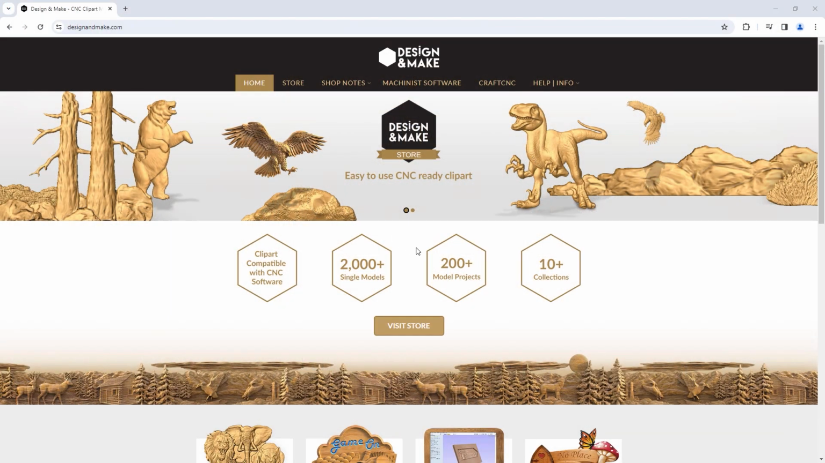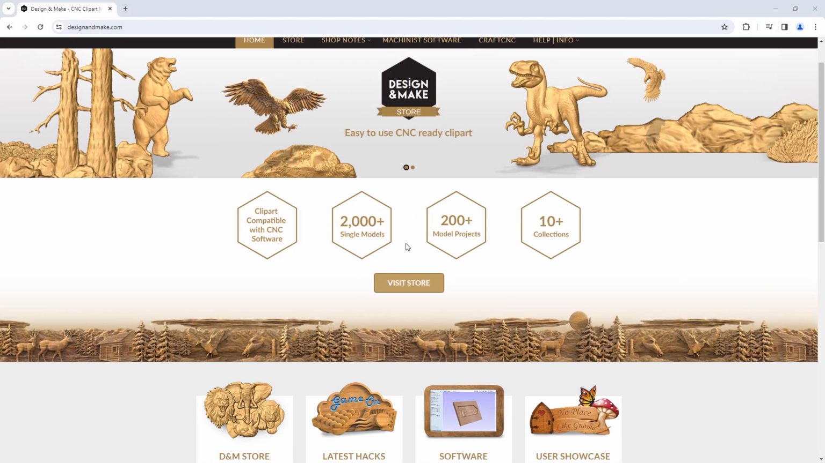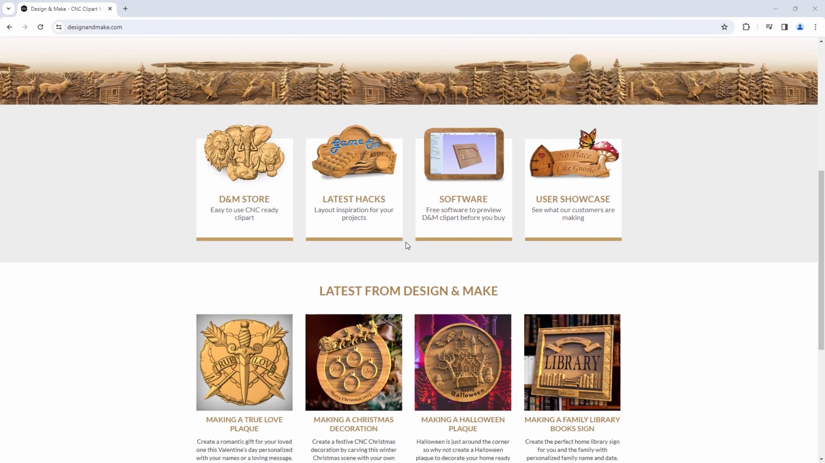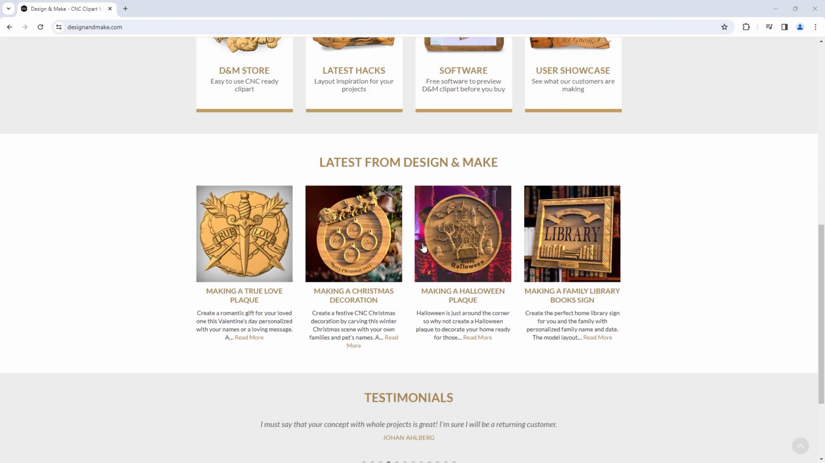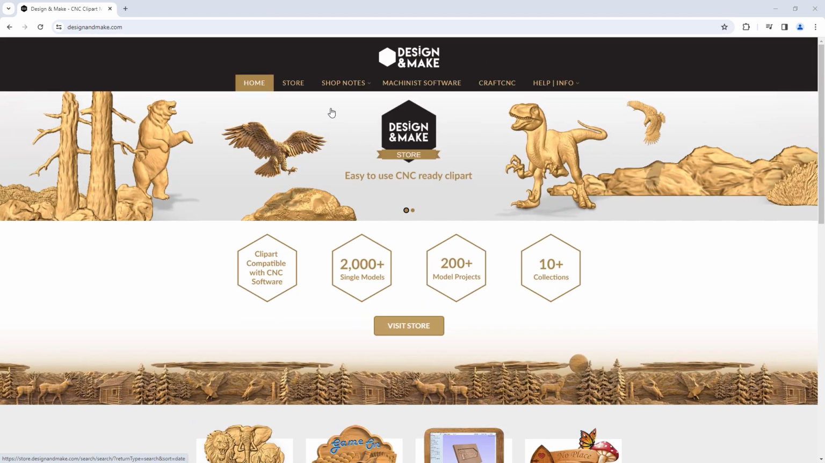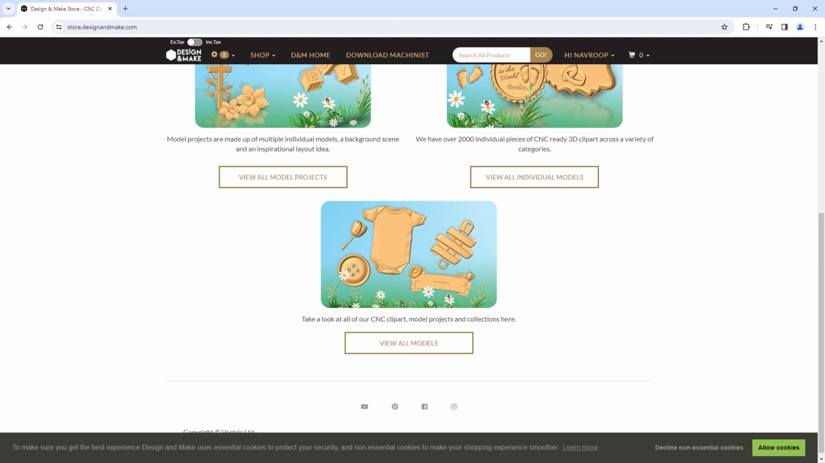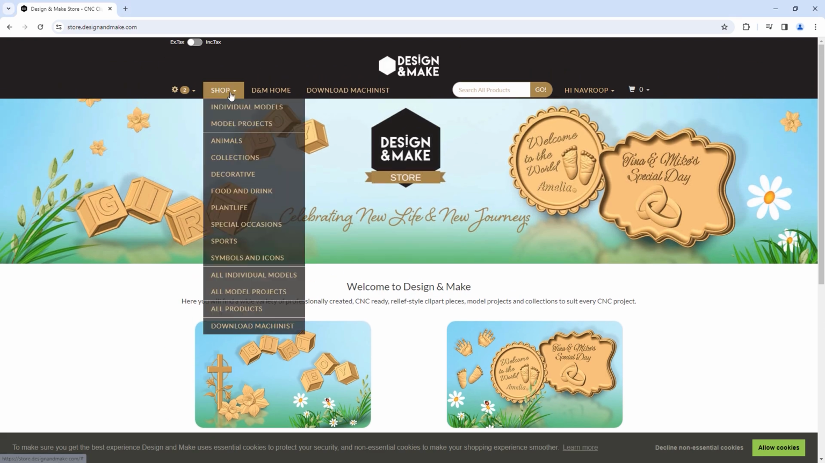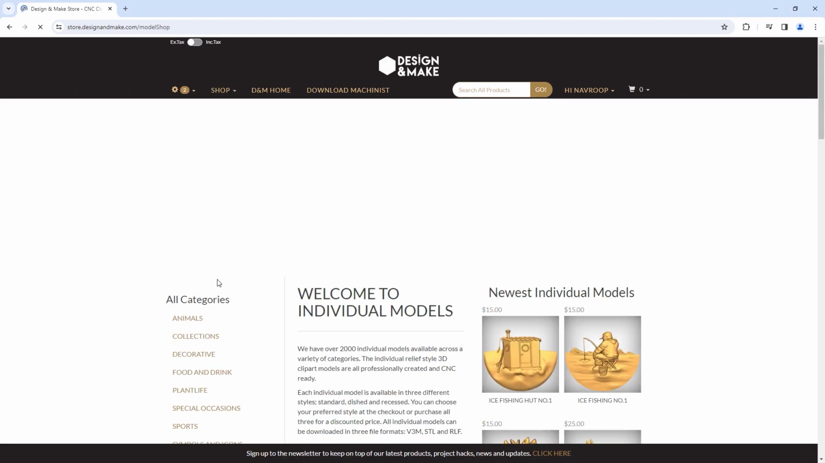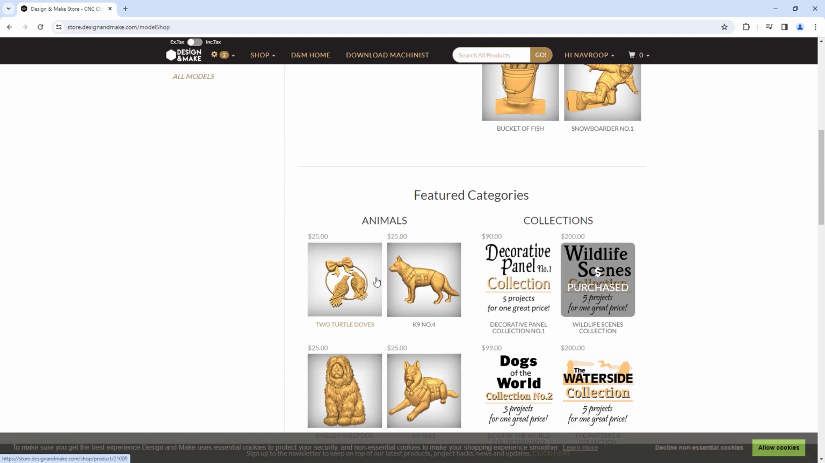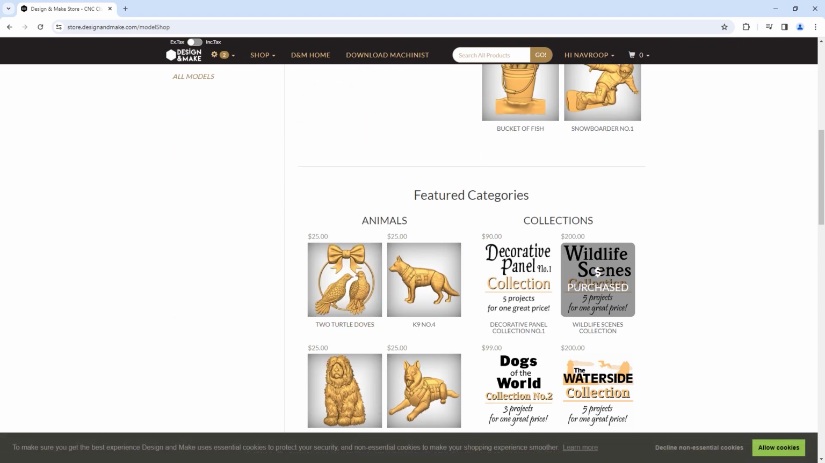And as I mentioned, the models were sourced from Design and Make, and you are encouraged to explore Design and Make so you can see some of the amazing projects and the clip art that are available to you on the Design and Make store. So I highly encourage that you go check this out. But for now, we're actually going to go to the software and we're going to look at setting up our file so we can have a look at how we can create the composition from earlier.